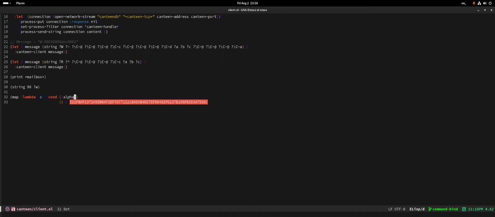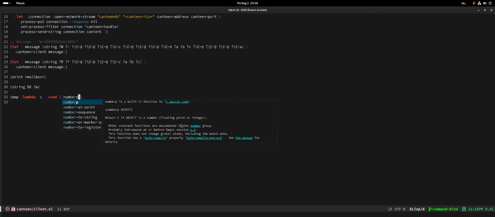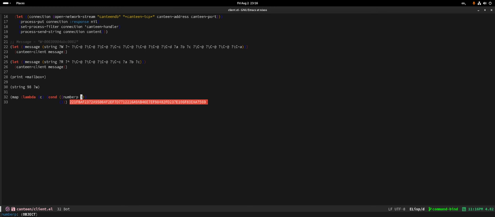Or there's a is number right there. You could do that. No. Yeah. Or is integer. Or number p. I think it's number p. Okay, that's weird. Number without the dash, just number p, yeah. Doesn't that tell you if an object is a number? That's not quite what we want.